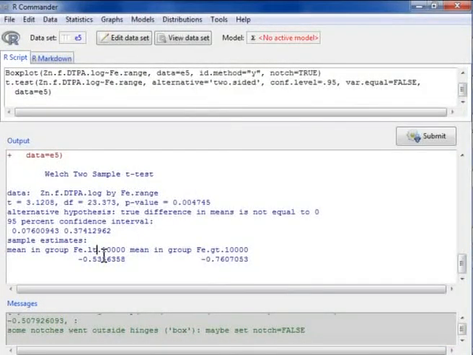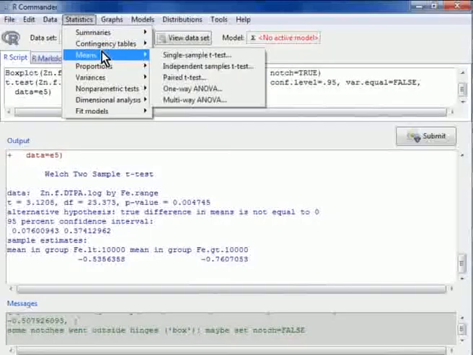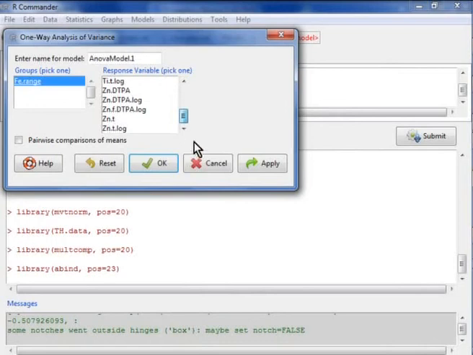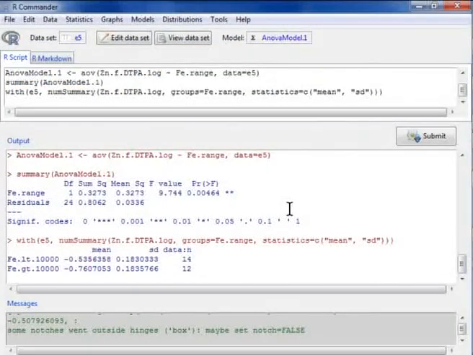Alright, so if you don't like t-tests, you could do the same thing another way. Statistics, means, one-way analysis of variance. We can only use that group again. There's no need to tick pairwise comparisons of means because there is only one pair. And we hit that again, we're getting similar results, right? So our null hypothesis can be rejected because of the p-value there, and although it doesn't output a confidence interval for difference, we've got our two mean values for each group, right?